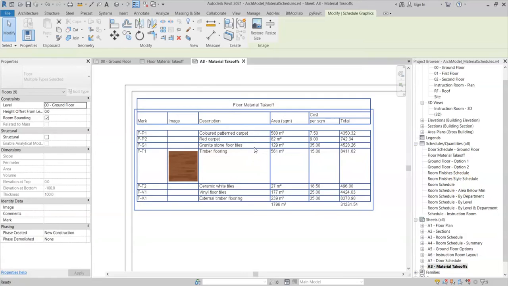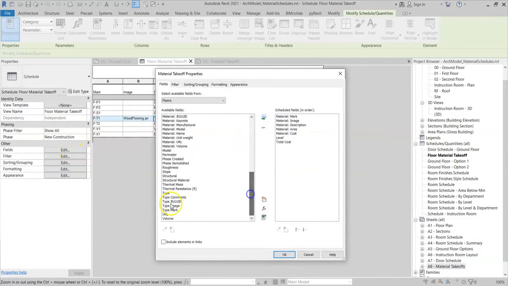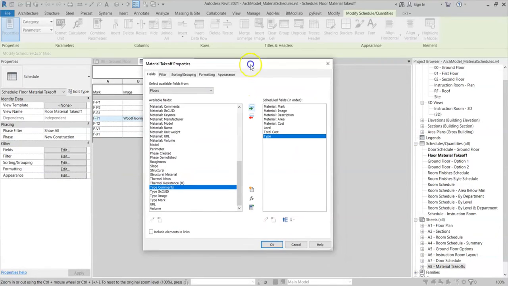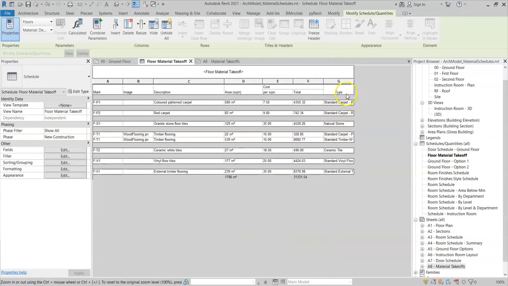If I go back to my material schedule, I also now want to be able to see what types these materials are associated to, so what floor types they are associated to. So I can go to Fields, I can actually add in the Revit type name, and I'll put this at the end. So I'm going to sort it by material mark, I'm going to put a blank line, and then I'm going to sort it by type. Click OK.